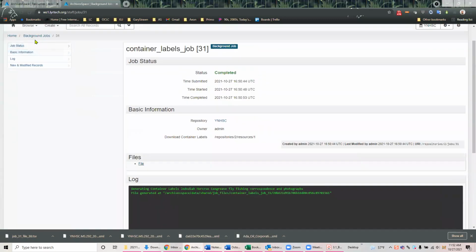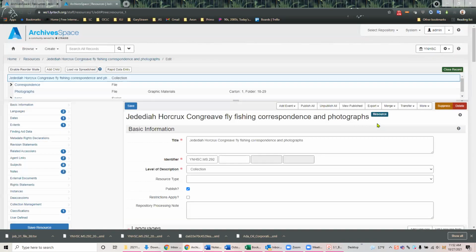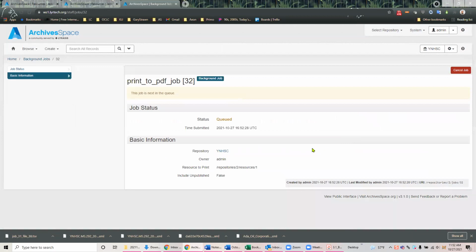Let's go back to browse resources, good old Jedediah. And then the final one I'm going to show you is to generate the PDF. Again, you can have a check mark here for include unpublished, or you could say, oh, I don't want to see anything that's not published. You click on generate PDF. It throws you into the background job, and you need to wait for it to complete.